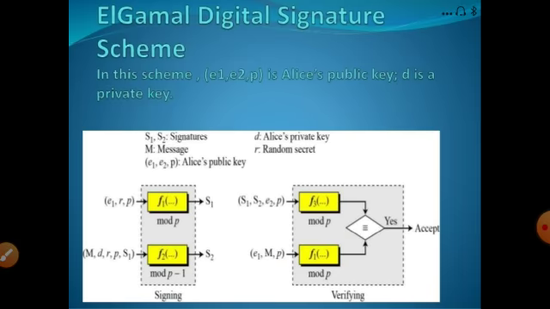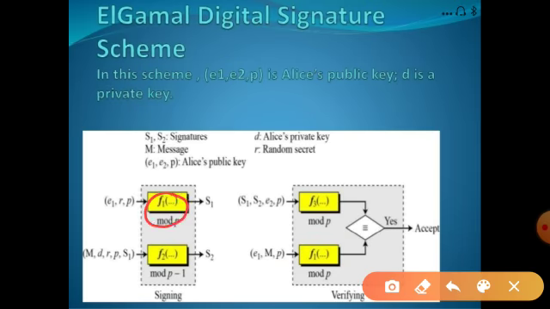So here, for F1 and this third function we are using mod p, and for F2 we are using mod p minus 1.